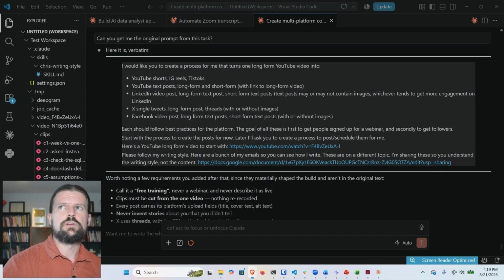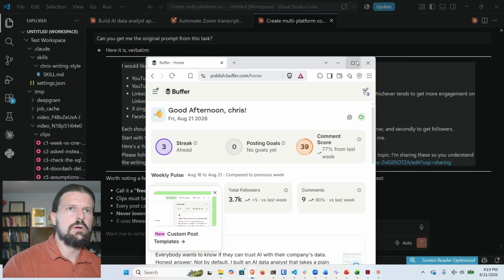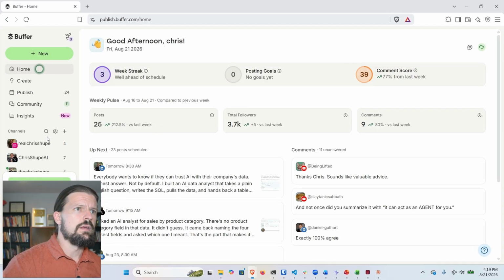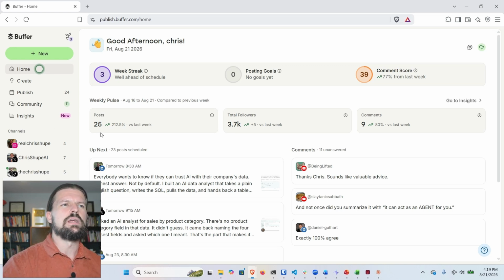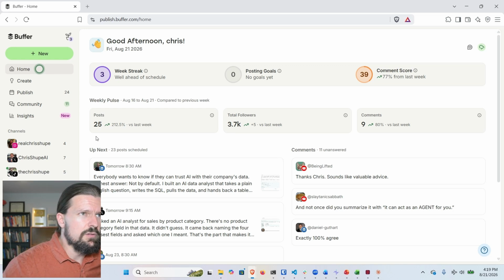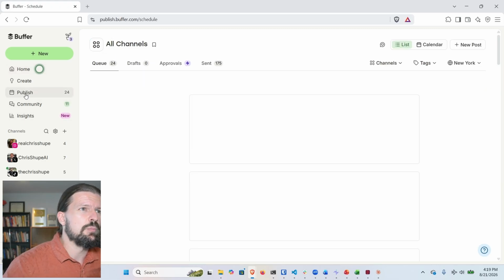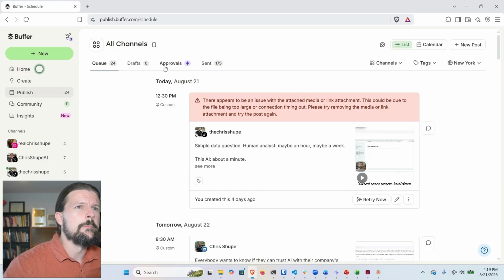What I used was one called Buffer, which I will show you right here. Essentially, Buffer collects APIs from your various social media accounts so that you can manage them all in one place, and you can schedule your uploads all in one place. So I have in this Publish, this is my queue essentially. Since doing this, the Sent means that I have published 175 posts, and then I have 24 currently scheduled to be sent.